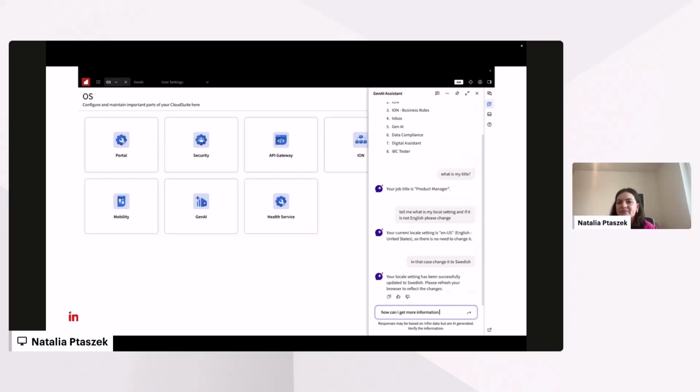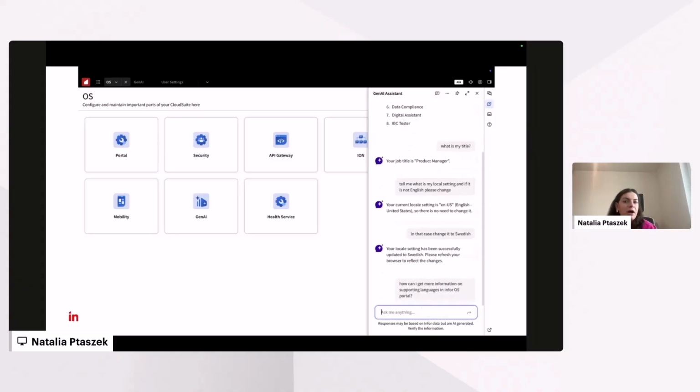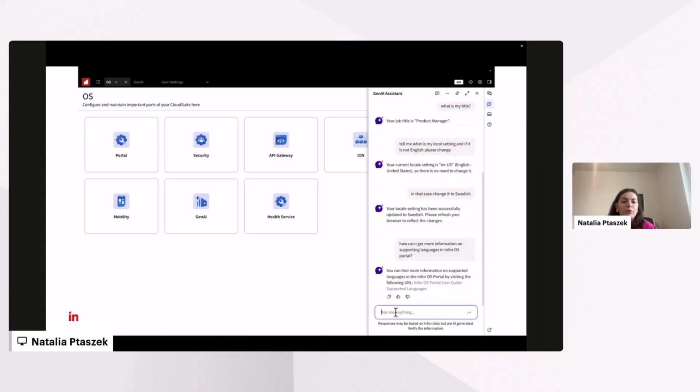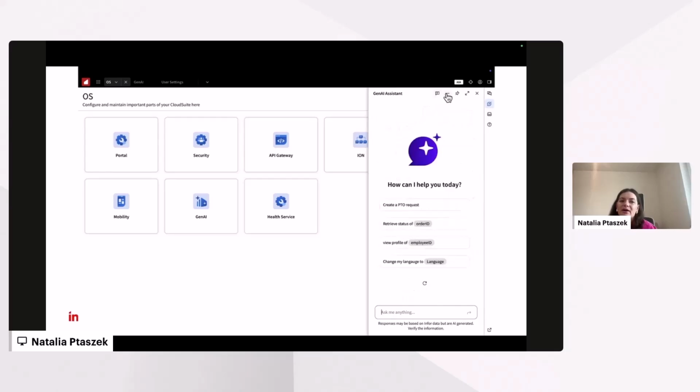And before I've done it, I asked another question on how I can get more information on supporting language in Infor OS Platform. I made a grammar mistake, saying "supporting language" instead of "supported languages", to see if it really understood and corrected me. And as you can see, it did. So using the chat icon, I can start a new conversation.